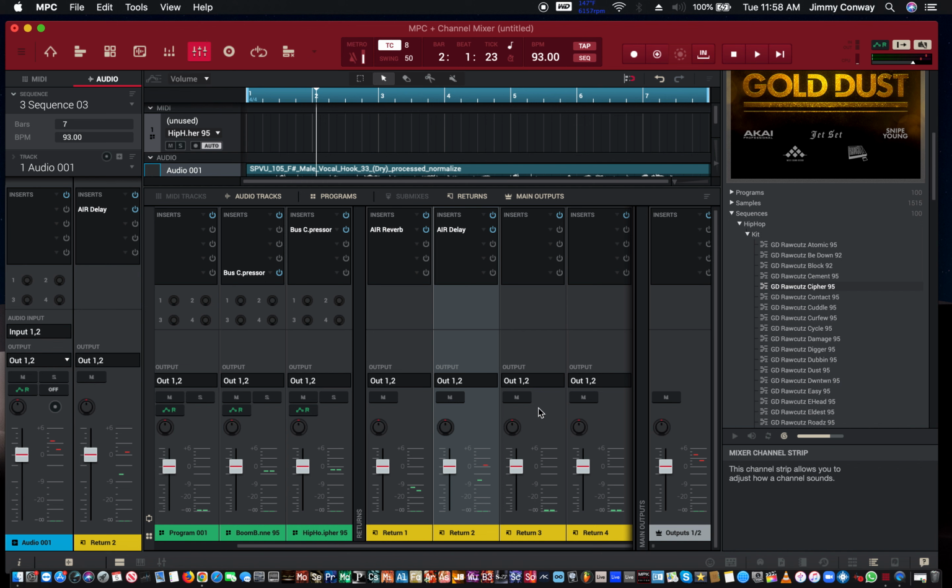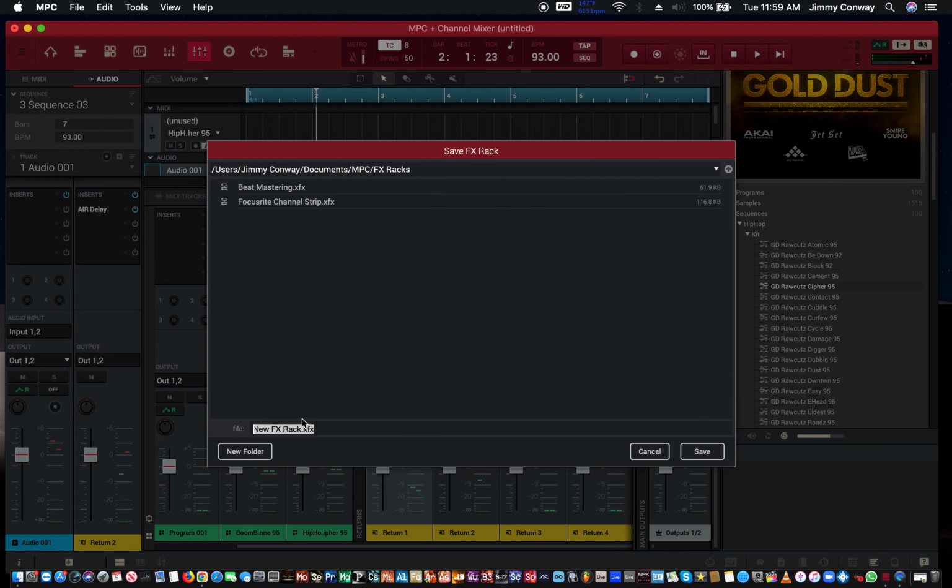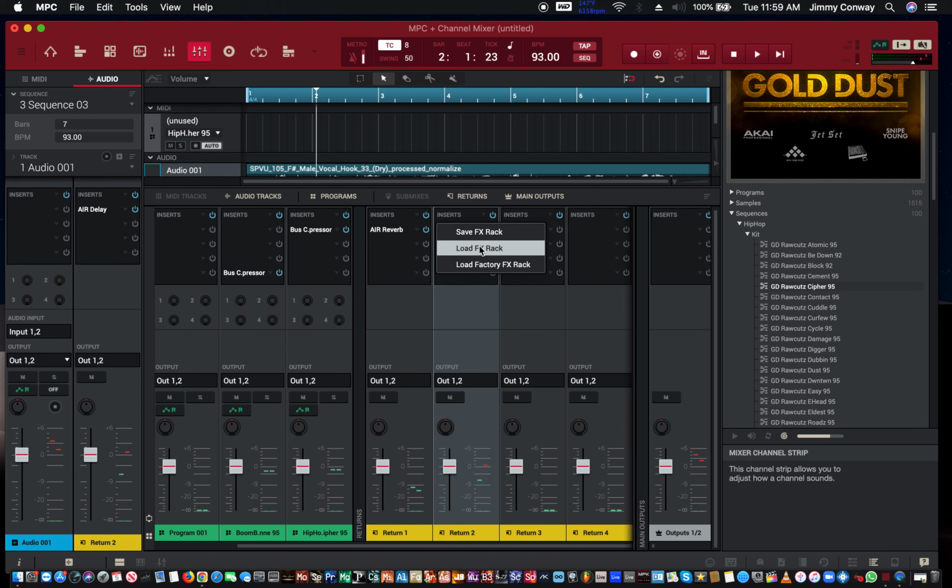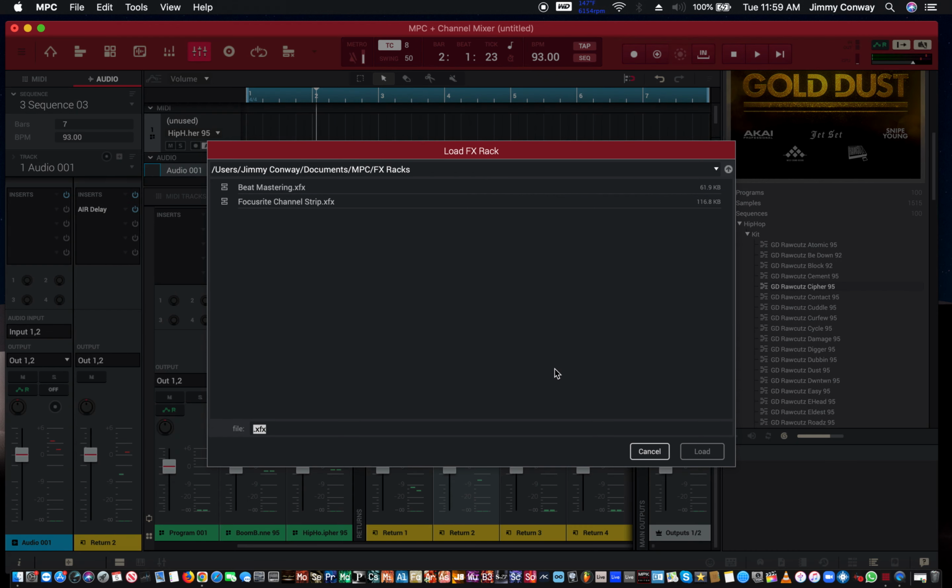The other thing I want you to take note of is that there's only four returns, okay? But you can have an effect chain on each of the returns, and you can save each effect chain here. So if you have an effect chain you want to save, you can save it here and bring it back to recall another time. All right. So you got a reverb here, chorus, I don't know, whatever effect and whatever effect here. Come here, save it as an effects rack. It'll come here. You give it a name, hit save, and you could come back here and load it back when you're ready.